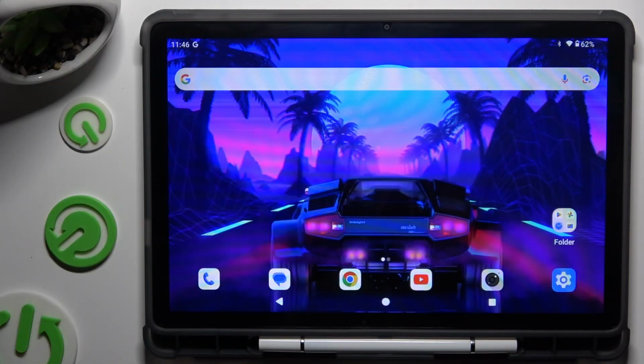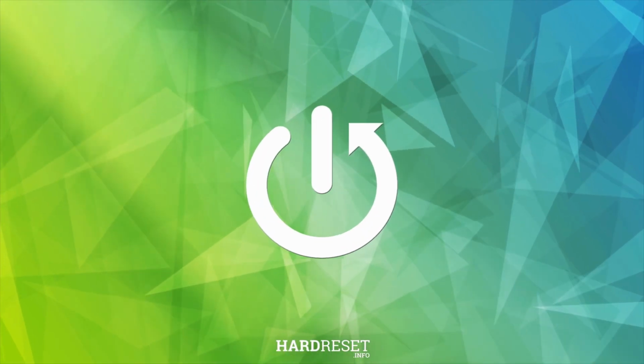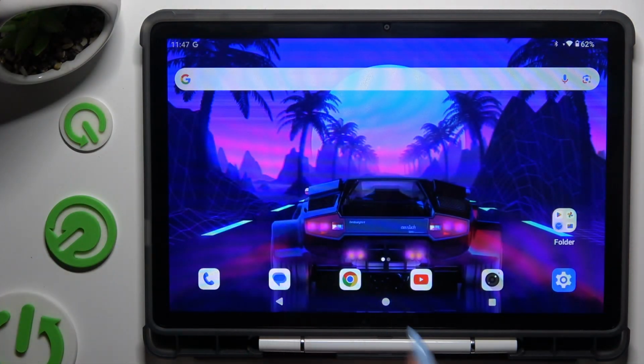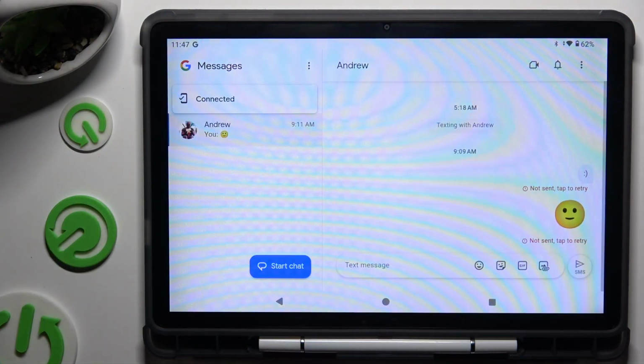In front of me is Oukitel OT11 and today I would like to show you how you can add audio or video file to text message. Begin by launching messages and selecting or creating a chat.